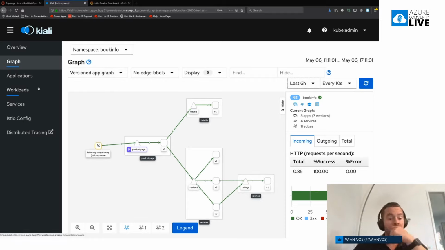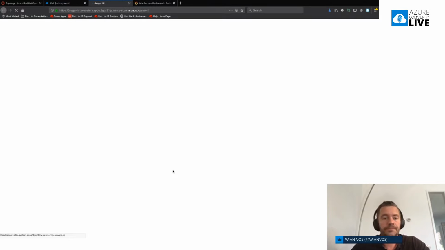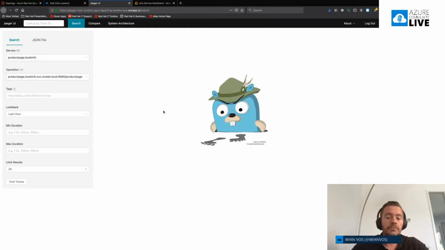So what else can you get from a service mesh? Well, we also have something I think is pretty cool, and that's distributed tracing. To do that, we've included another CNCF certified project called Jaeger. And I think if you're writing web services, Jaeger is just awesome.